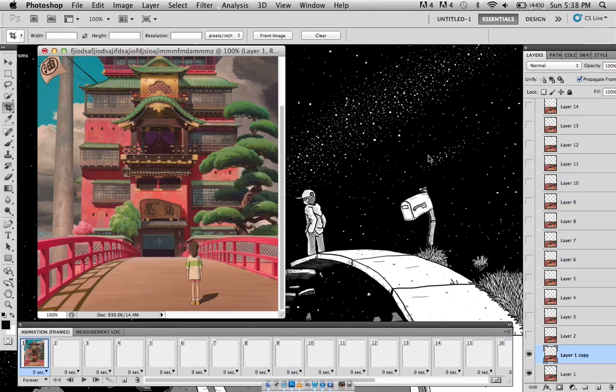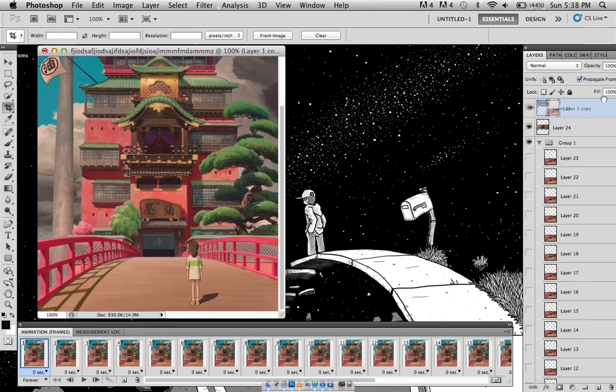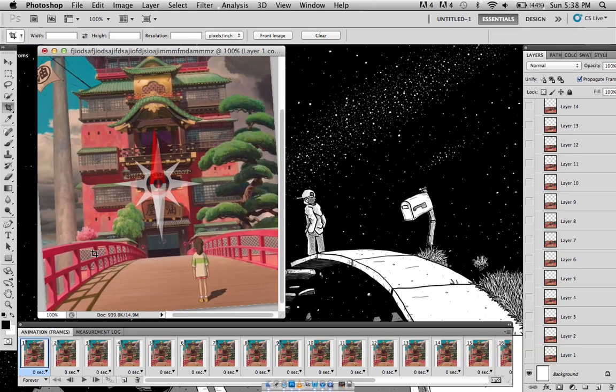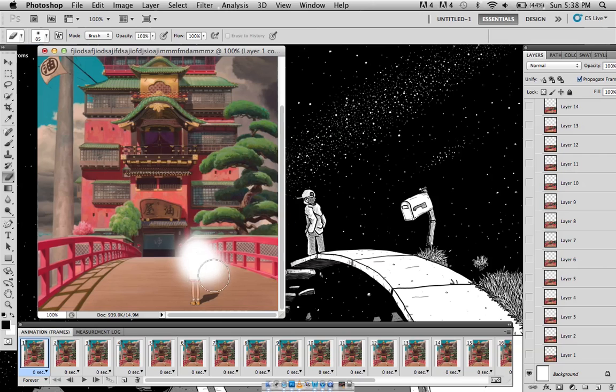So what you do is you duplicate your first layer, and you bring it up on top of your other ones and just erase the parts with movement. In this case, the movement I want anyway. So I'll just erase the parts where Chihiro is moving. So like this little area right here. Awesome.